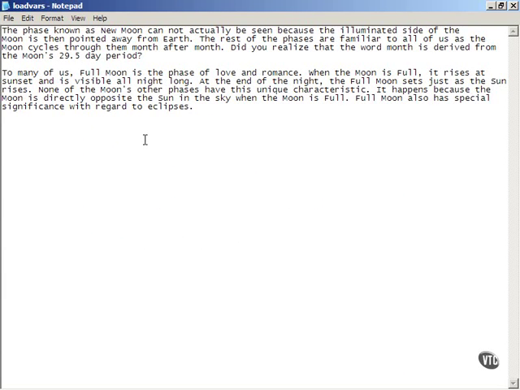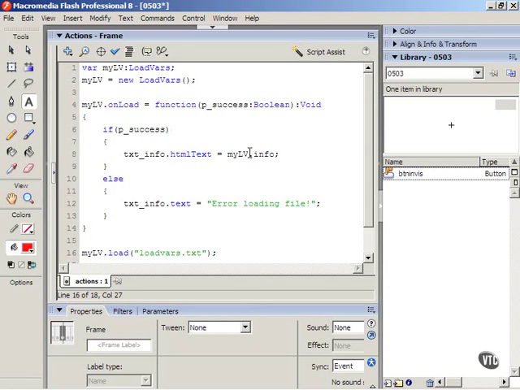In order for LoadVars to work, you have to give a variable name to this text document. So I'm going to go to the very beginning of the text document, and I'm going to type info equals, no spaces, no nothing. Just like that. Save the file. It's in the same directory as my FLA and my SWF. Go back to Flash.